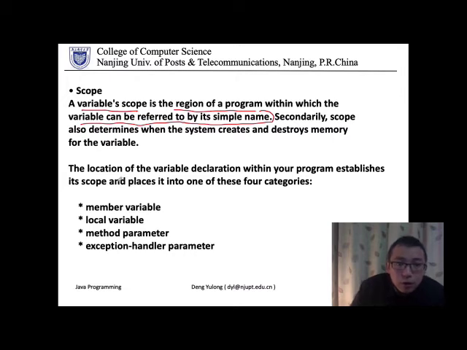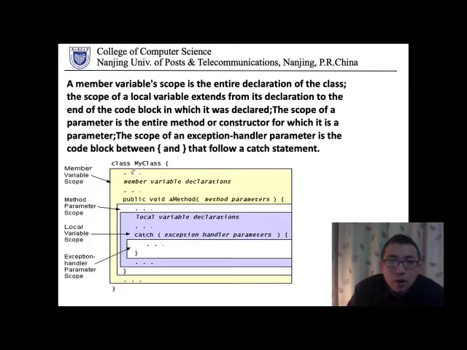Okay. Now we have four different kinds of scope: the member variable scope, the local variable scope, the method parameter scope, and the exception handler parameter scope. What do these scopes mean?